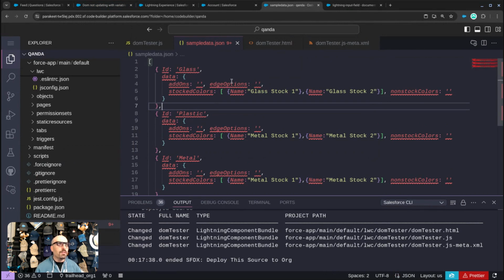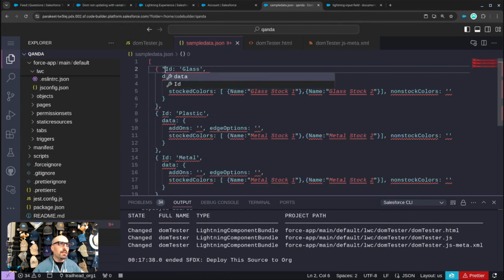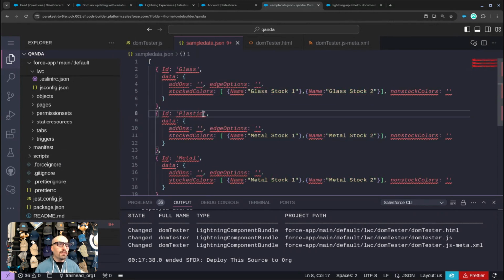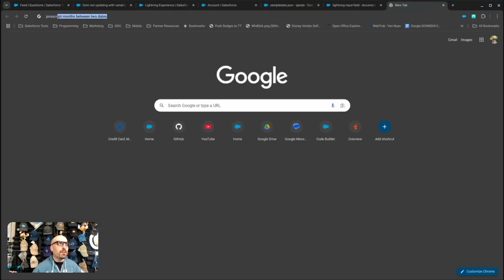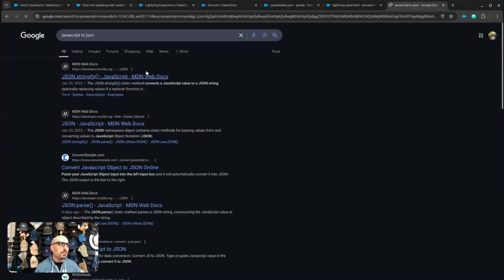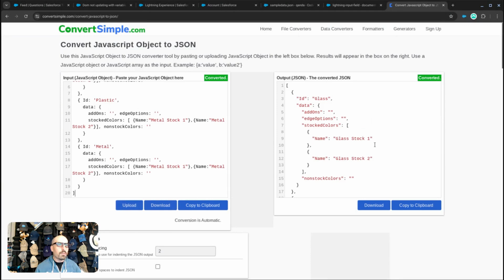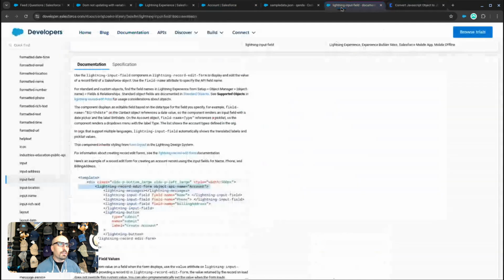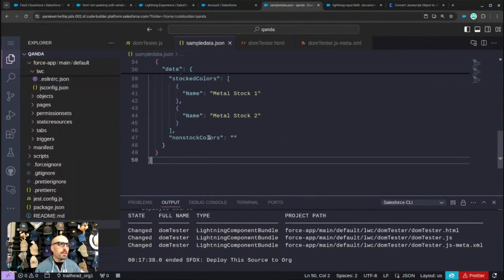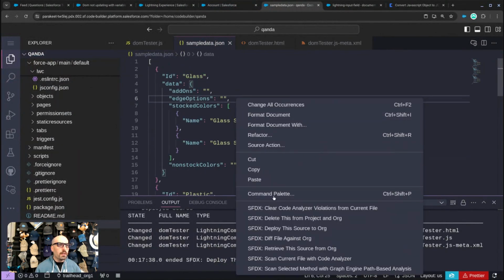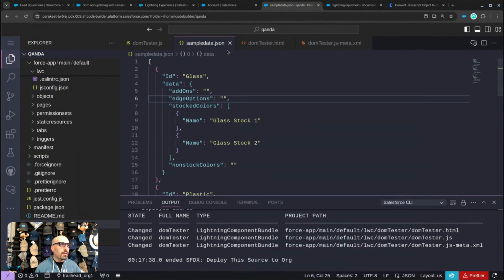Oh, look at that. A lot of errors because it is expecting it to be valid JSON, not invalid JSON. There are tools that'll do this. JavaScript to JSON. There we go. Perfect. Thank you, friendly tool that I have no affiliation with. And save that. That looks good. Let's go ahead and now I'm going to upload this into my org.